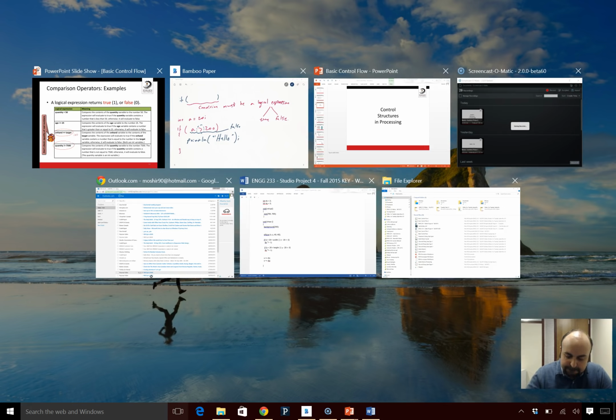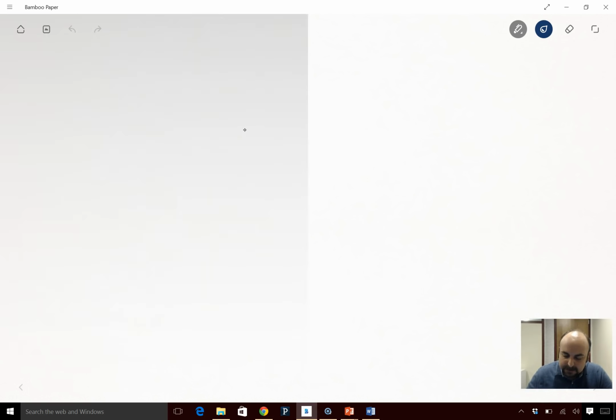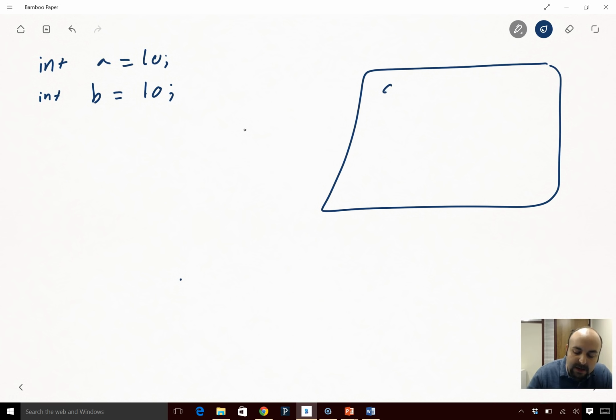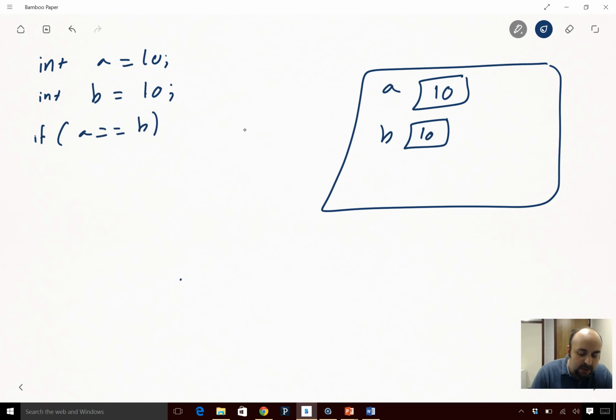So let's go back to the notes. If we have int a 10 and int b 10, in memory we're going to have a saved precisely as 10, and b precisely as 10. So if we say if a equal b, do something, this is going to be true, which is what you want, right? Because they are equal. So if you check two integers, it works because they are precise.